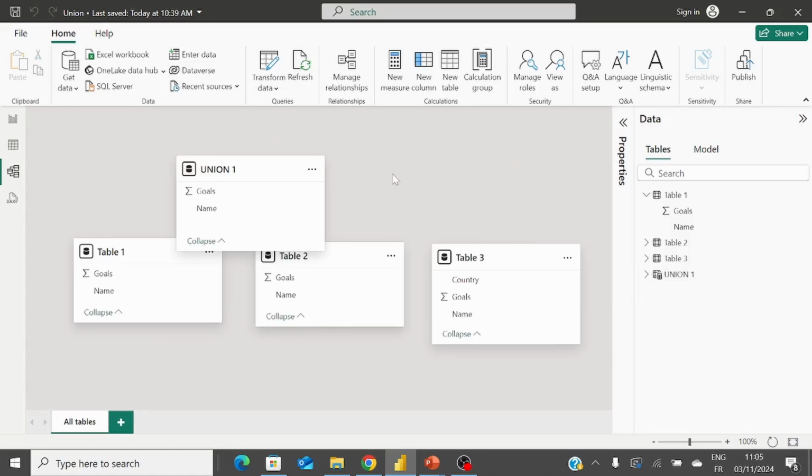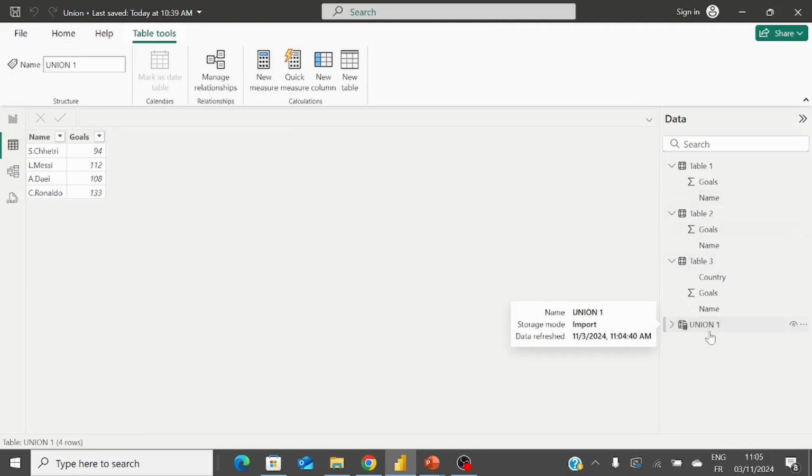So it has created for us this new table union 1. The reason it could create this new table is because if you have a look at the number of columns and the column names, they are common in both table 1 and table 2. Let's see what the result is of this union table in the table view. So right now I have clicked on union 1. You see this is the new table that it has created for us.